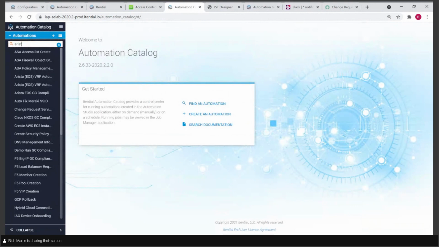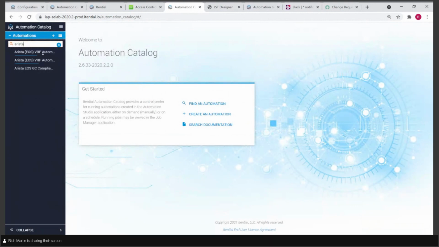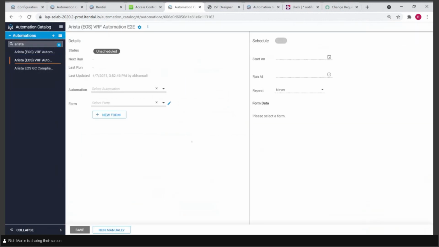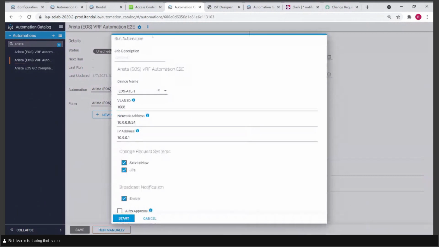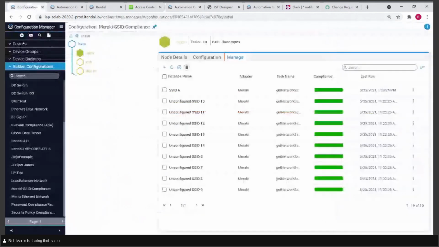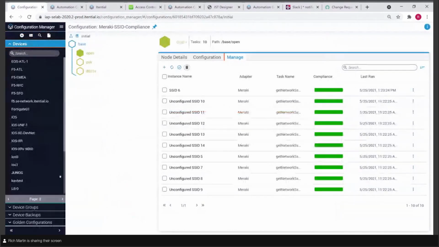And if I take a look at what we have here, I can search for the Arista end-to-end automation. Let's see. First thing I want to do is I'll run it manually, and this will bring up a form. It's asking me for a device name. It's instantiating devices based off of the federated inventory. We have it defaulted to this EOS. I have a VLAN ID that I need to determine, and I want to pick one that doesn't exist.